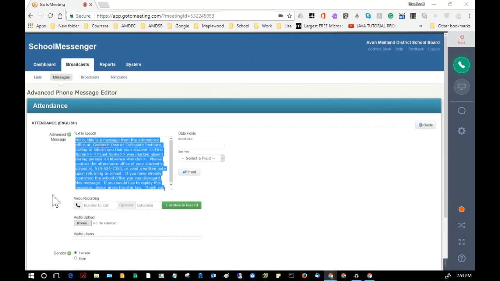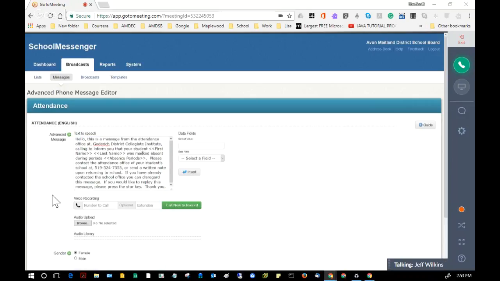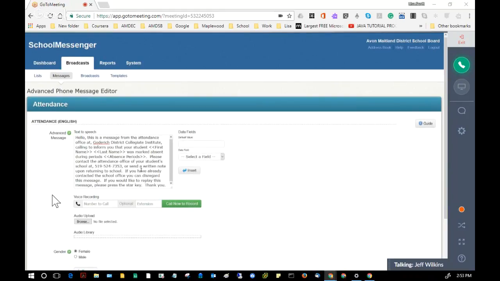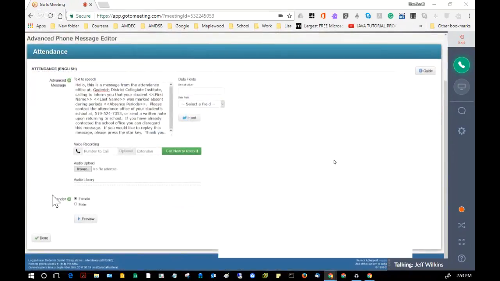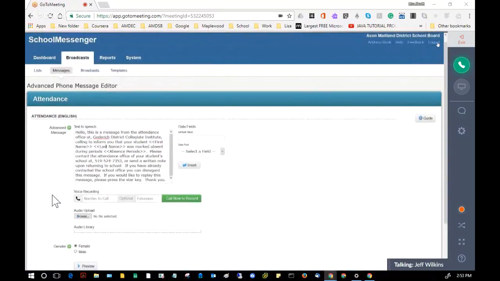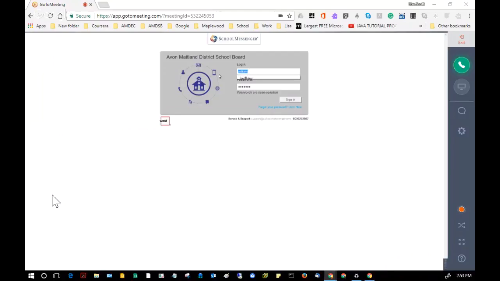Yeah. I import all the data into the data field specifically based on the absentee list. Right. If a student is absent, then it calls mom and dad and says your student was marked absent today during whatever period, and so on. And that's what they'll get automatically when that import comes in. But remember, you've got to activate the repeat broadcast.